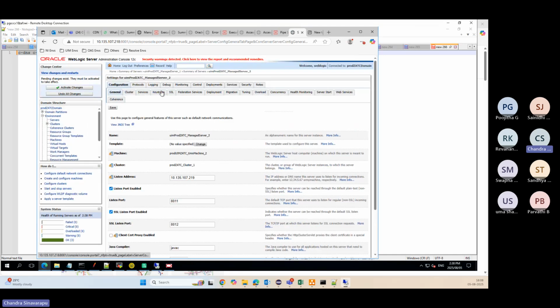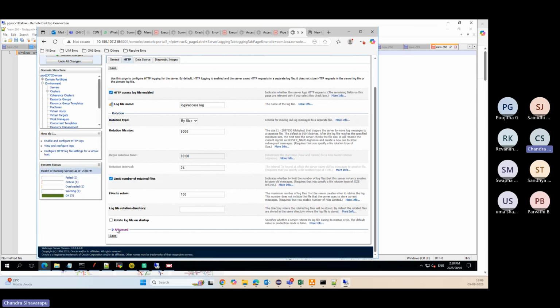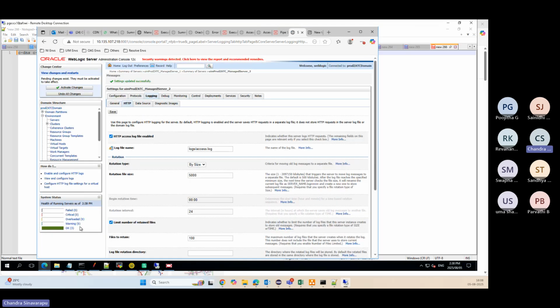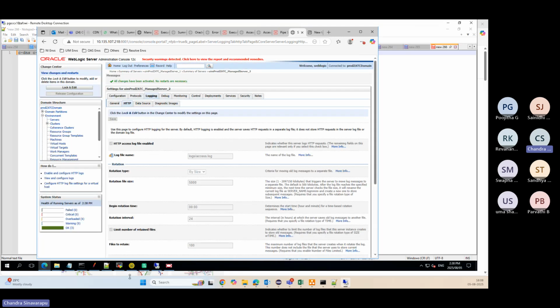Here, HTTP, Advanced. In this one you'll find activation. When we activate the changes, after the restart it will start recurring.